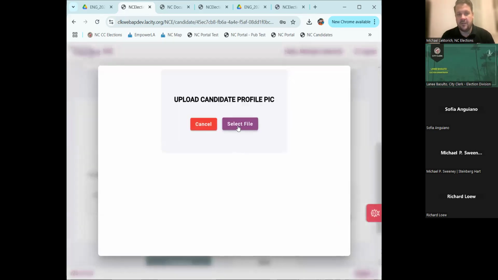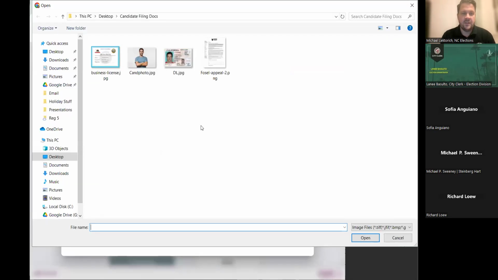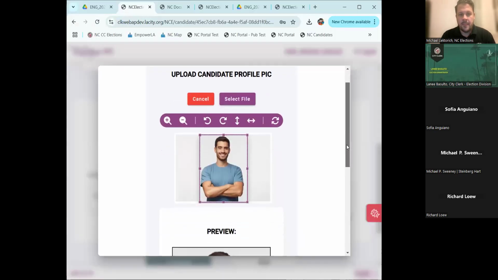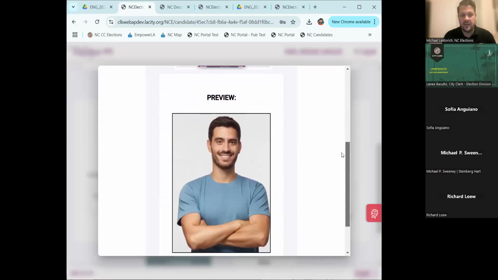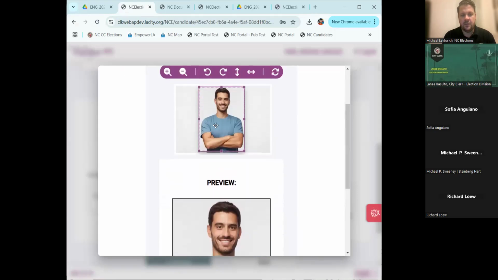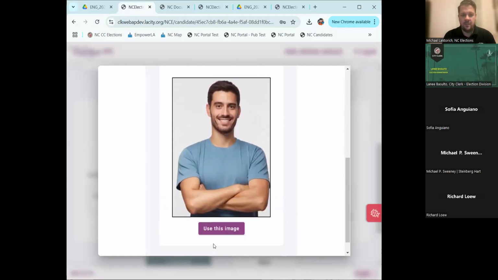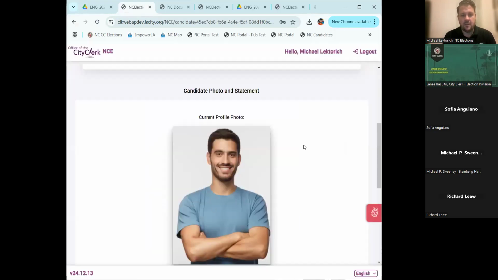So to upload a candidate photo, just select a file. So I'll select a photo. And there's the option to edit it a little bit. We have it so that all candidate photos will be the same size on the candidate website. So you can see I edited it a little bit, and maybe I'm like, oh, I want to center it a little bit more. You can edit it. Once you're happy, you can click use this image.